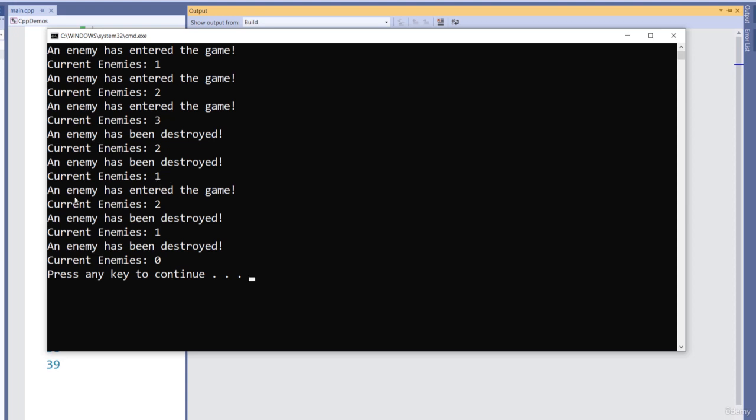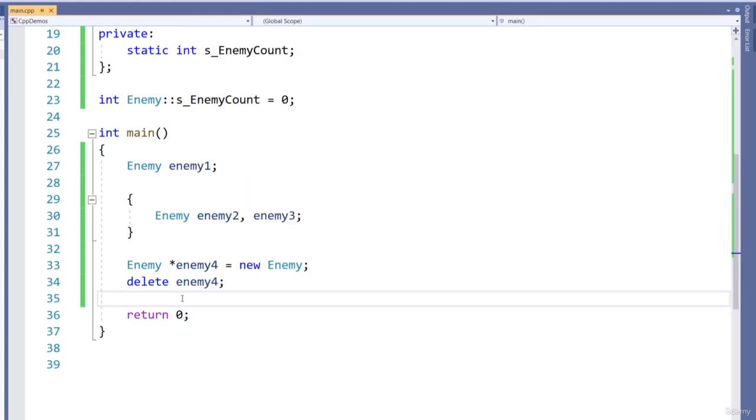Then we go and allocate an enemy object on the heap. So we'll get this again, an enemy has entered the game, current enemy is 2. In the next statement, we delete that object on the heap again, so we get an enemy has been destroyed, current enemy is 1, and of course once we exit the main function, the remaining local object will be destroyed, which was that initial enemy, so we'll get an enemy has been destroyed, current enemy is 0. This is handy again for keeping track of how many instances you have of a particular class or struct.